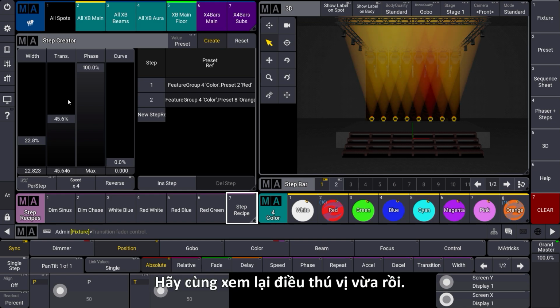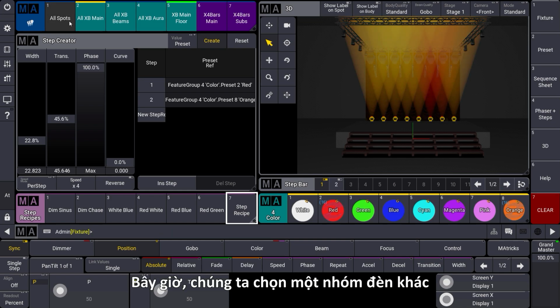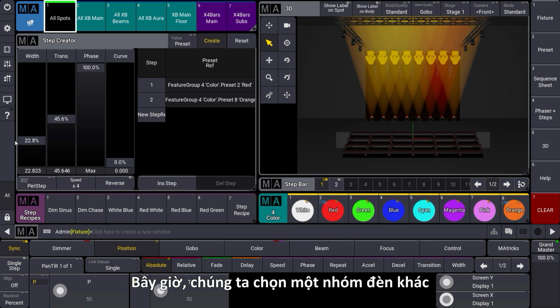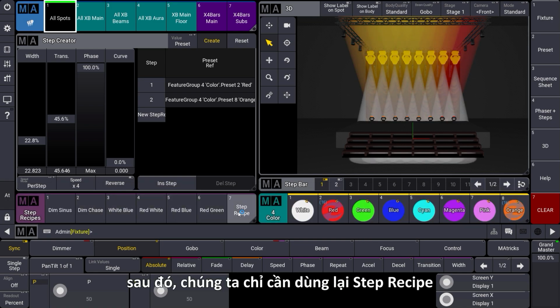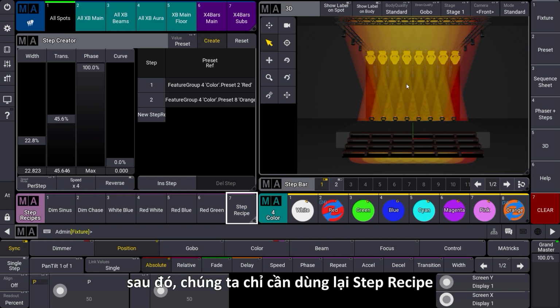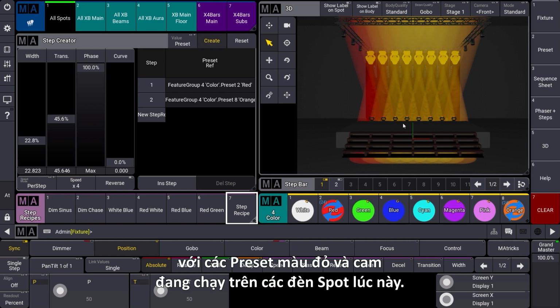So let's have a look at the great thing about it. We can use a different fixture selection now. So for example, the spots, we turn them on again, and then we just use the step recipe for our spots. And you can see that exactly the same phaser with the red and orange presets is running on our spots now.